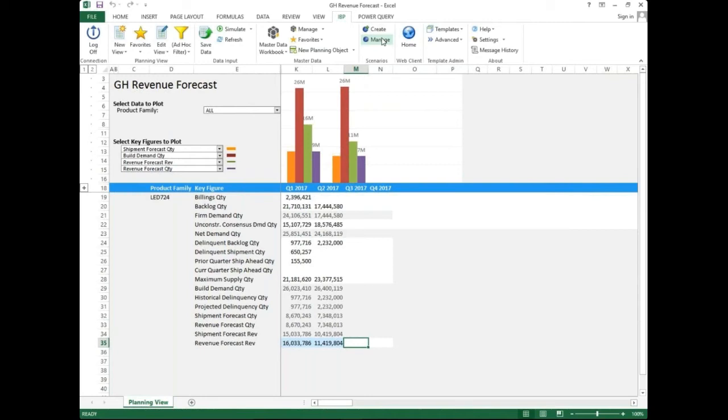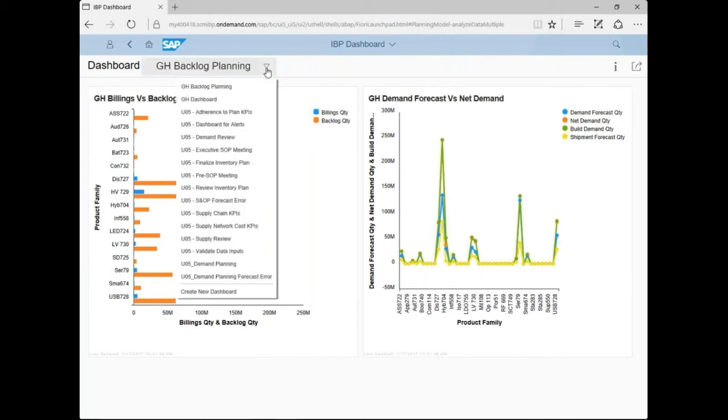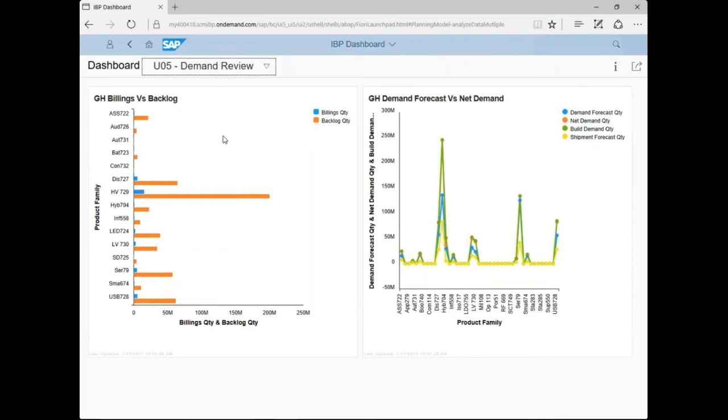With this, I'd like to take you into the web UI. Here we created a dashboard for the scenario that we created, showing the billings versus backlog by product family, and demand forecast versus net demand. Since we are in the web UI, we could also show some of the content that is delivered by SAP, covering different personas and different scenarios. Let's walk into a couple of dashboards and see what they are. Let's look at demand review.